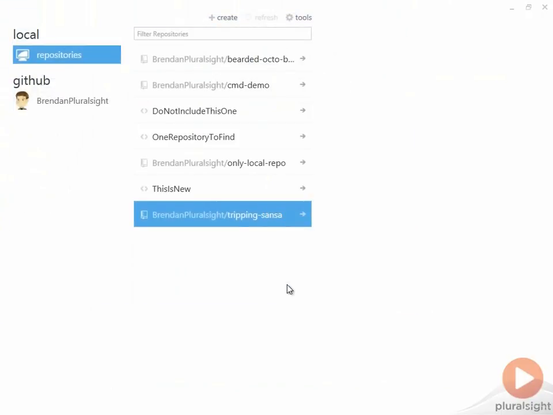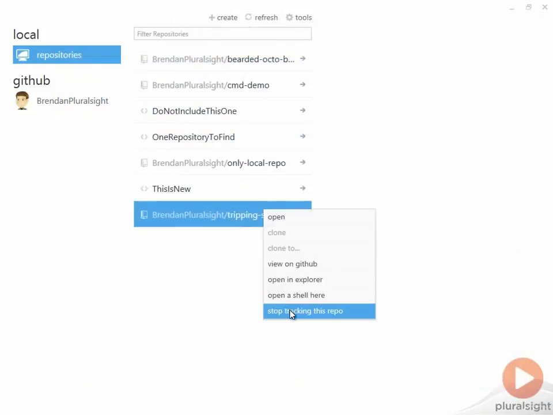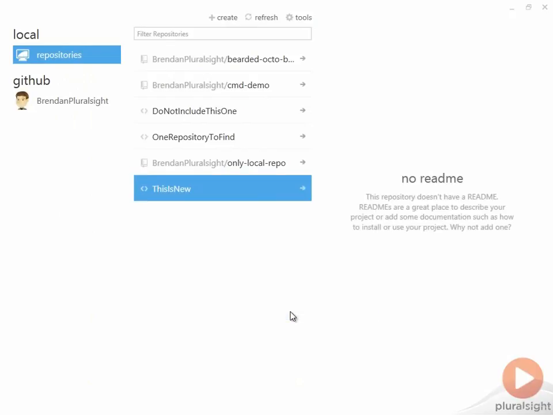Clicking to open the shell will bring up our shell window, where we can go ahead and use the git command line that we learned about in the first module. And finally, if we click Stop tracking this repo, it will be removed from this view. The files will still be on the github.com website, and in fact the files are still on our computer. However, GitHub for Windows, the GUI client, is no longer tracking them, and so they don't show up in this list.